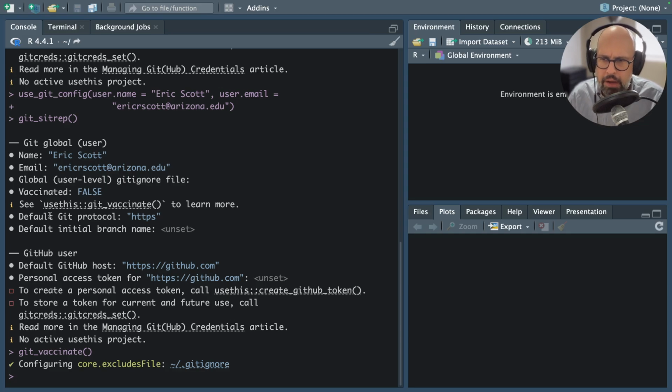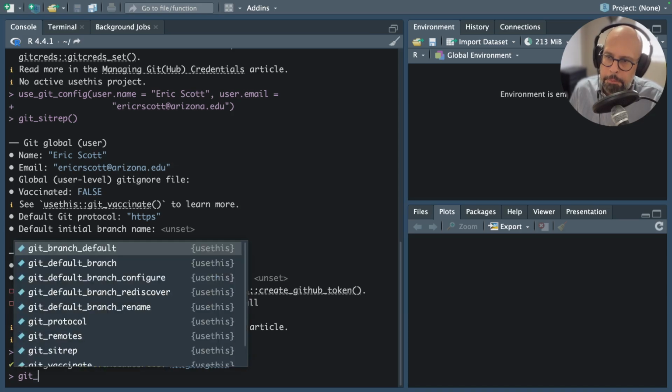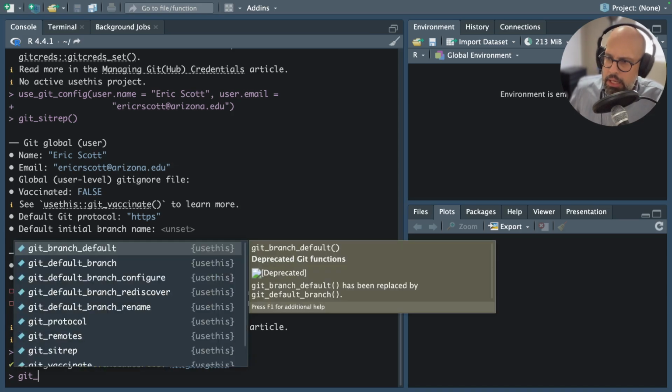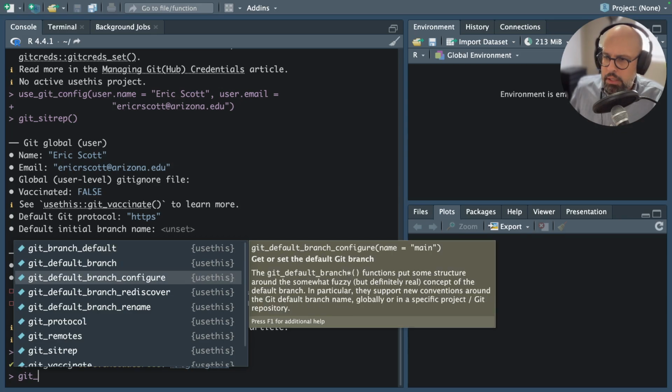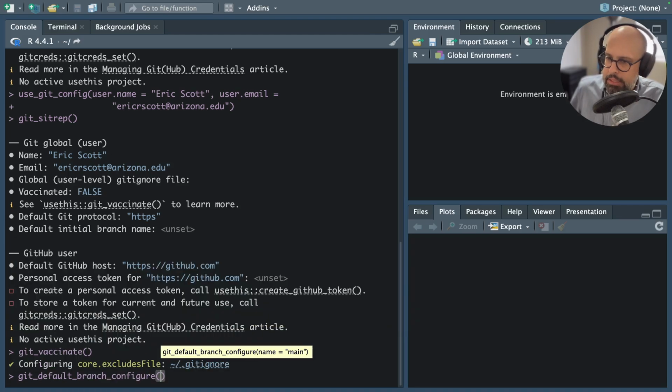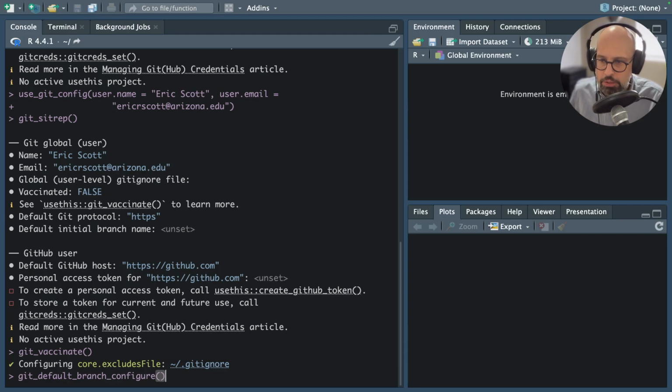The other thing we have here, it says default initial branch name is unset. I'm going to go ahead and set that. This is another one where I'm not sure how necessary it really is, but I'm going to go ahead and set it, which I think you do with git_default_branch_configure. Yes, git_default_branch_configure. And the default there is main. I'm going to go ahead and just use that, so I don't need to enter any arguments in there.